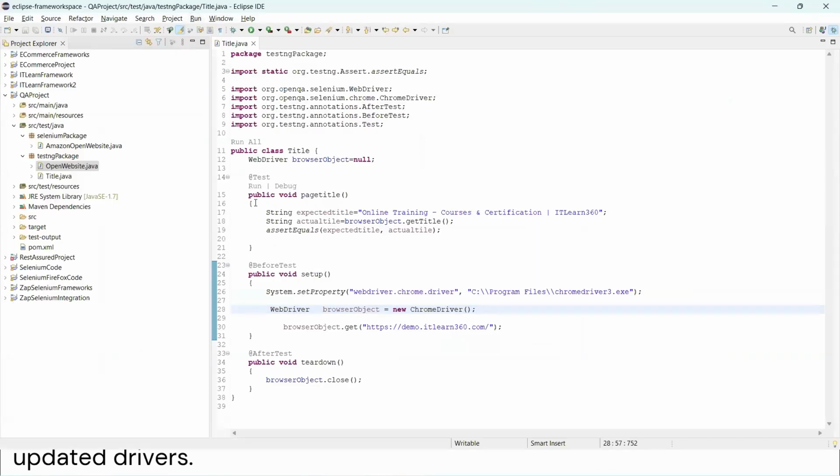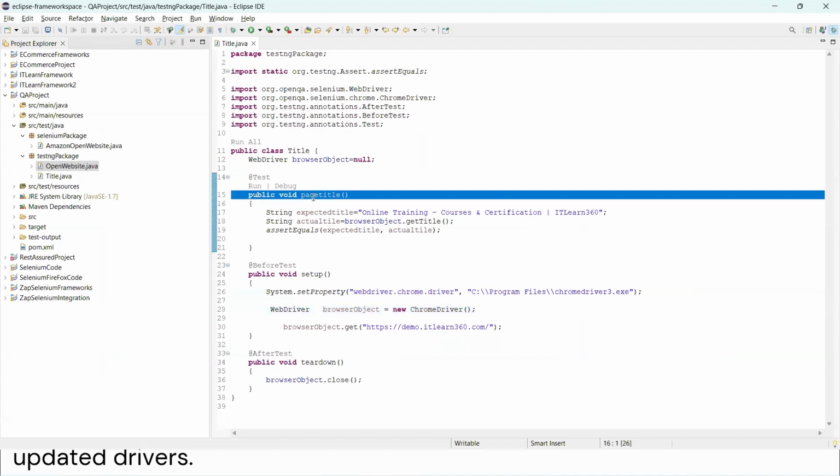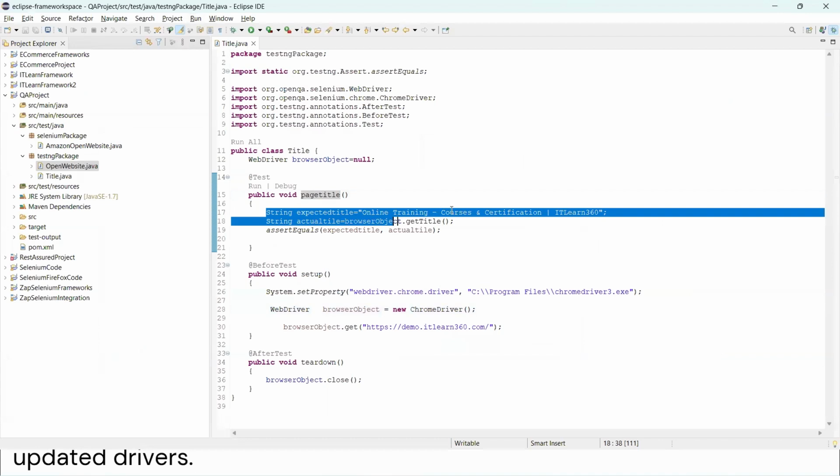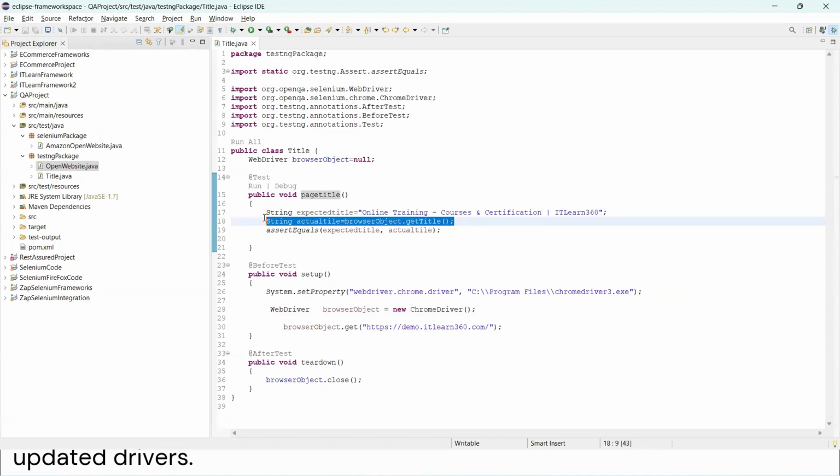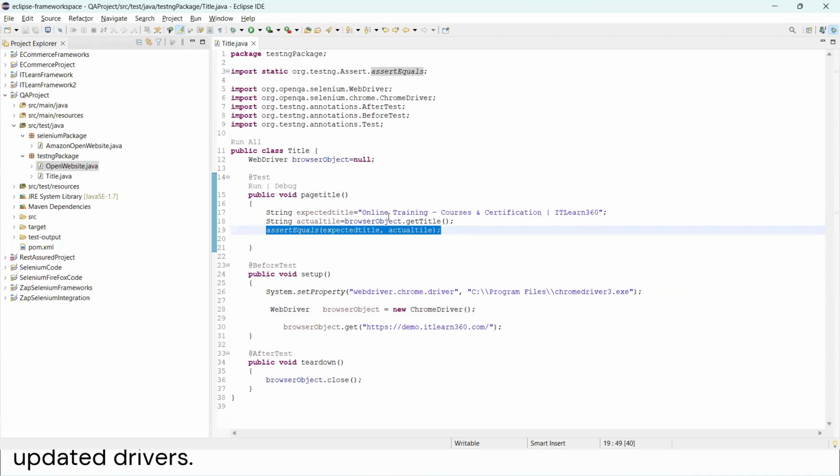Now here you see I have created two methods, one is page title, where I'm just comparing the title. This is my expected title, what I'm expecting, and this is what I actually get through the title. Then I use assertEquals to compare both titles, the expected one and the actual one. If both match, obviously the test case will pass. And I've kept two more methods, one for setup and the next for the teardown process, where we are closing the browser.